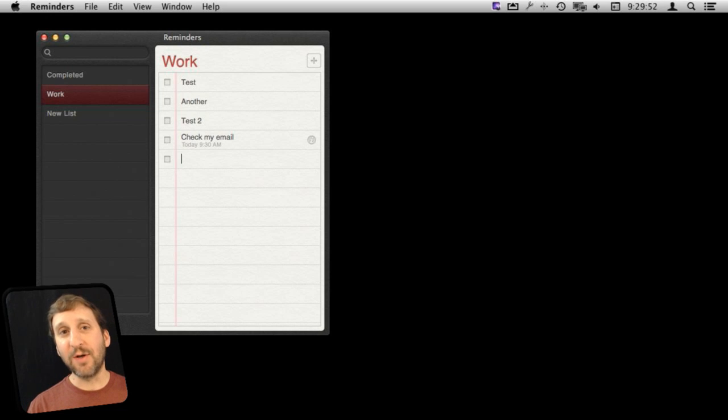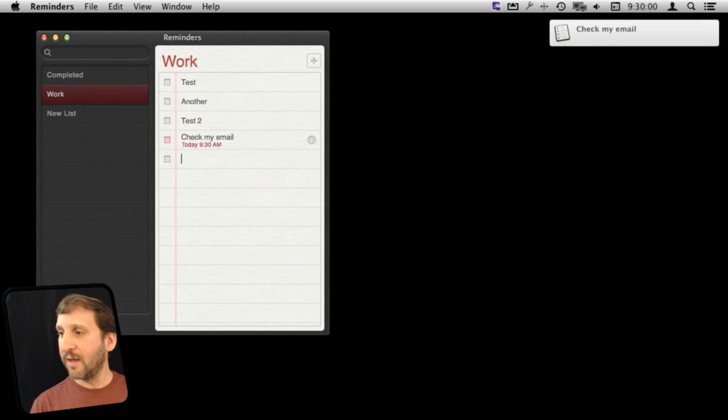Now reminders are set to only put up a quick banner and not send me a full alert. So let's look at what happens when we get to 9:30 on the right side of the screen. We can see there it is. There was a little audible sound too in this case, and I can see it's there and it's going to disappear all on its own.